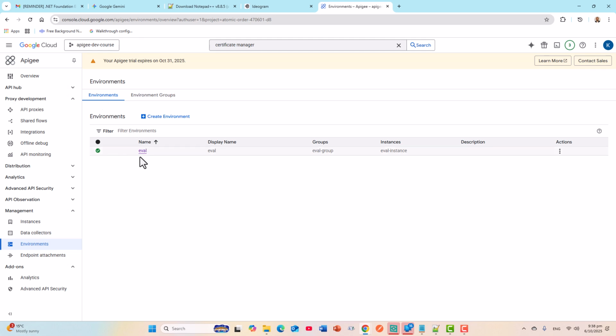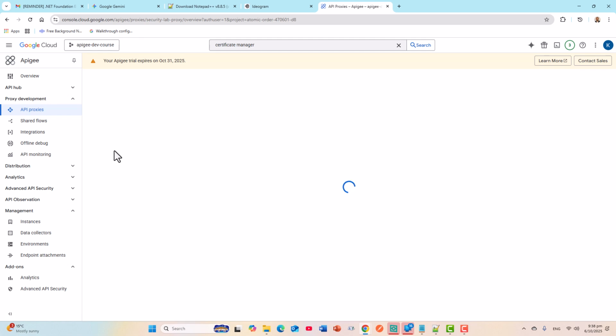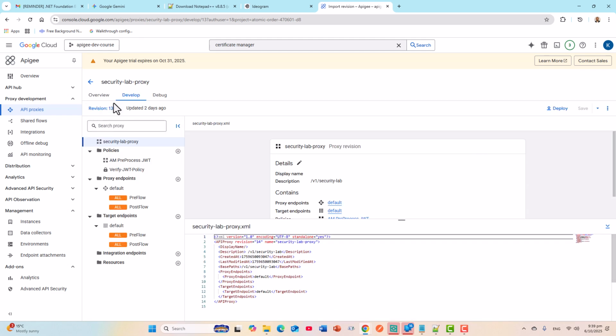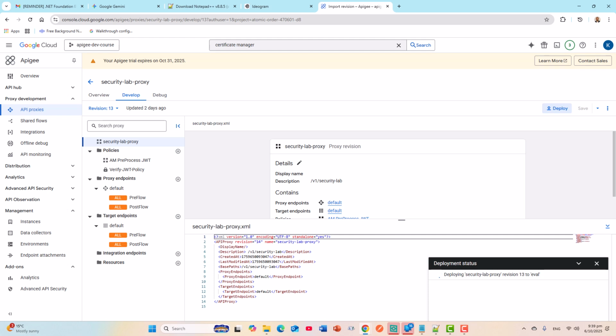So if you go back to your proxies, and this is the security lab proxy. If I go to the develop, so I now need to restore the revision 13. So I can straight away click the revision 13 and deploy. So this is now the environment, the only environment that I'm working on, eval. And if I click on deploy, it will take a bit of time and it will be deployed to the 13th version, which will be the starting point of recording this lecture.